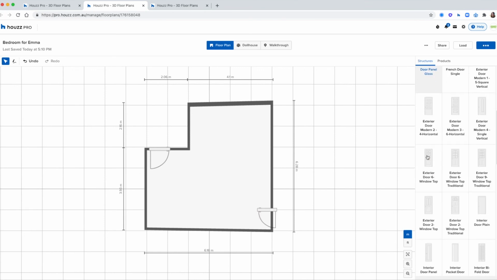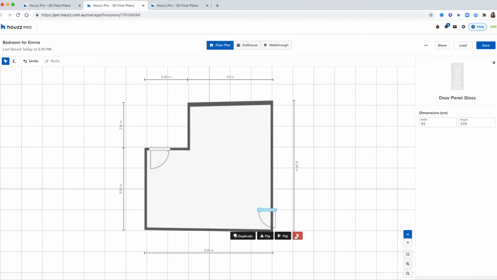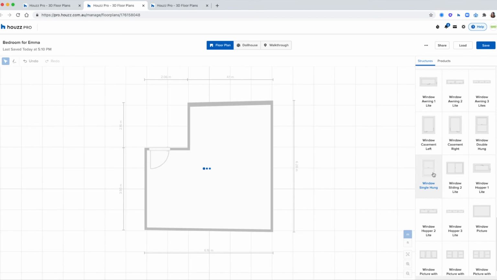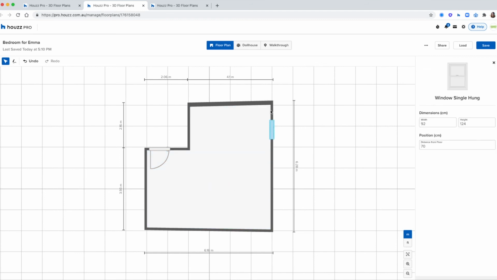So I'm going to scroll down to my windows. Again, I'm just going to click on the look that I want, so maybe a single, and again, it's going to add into the middle, and I just need to drag it along the walls where I want it to go. With our windows, it's a little bit different. So now we've also got the distance from the floor. So we can come in and change that as well.